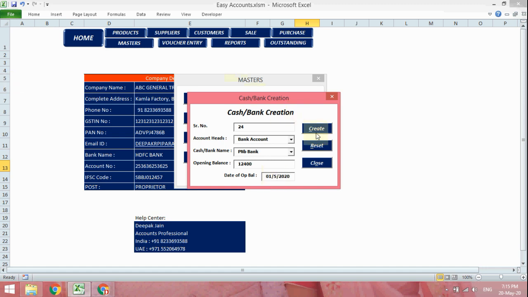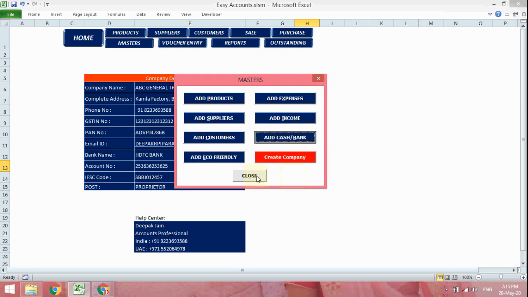Okay, now create. Okay, close. Now the friends option. This is for any account that is not related to our sale, purchase department, suppliers, customers, or expenses department. This is for friends. So many times we need to give or receive cash or something from friends. So this account is for that.